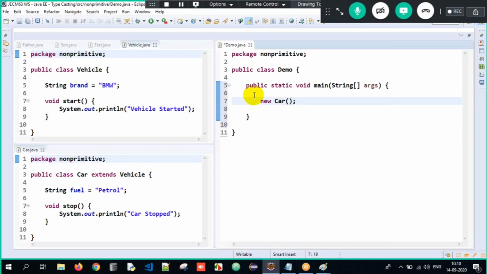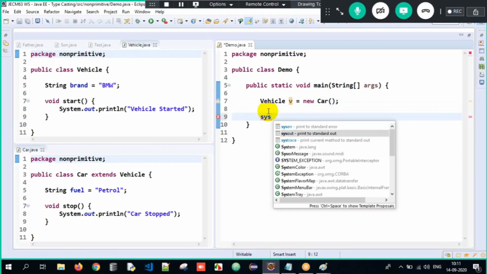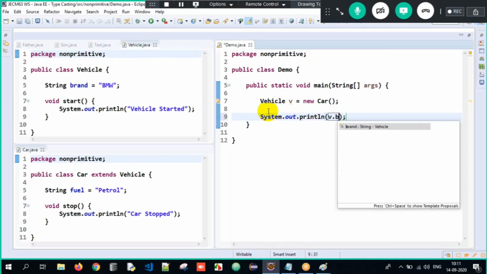Okay, creating an object of the subclass and storing its address into a reference which is of type superclass. Superclass reference, subclass object. This is all about upcasting. Upcasting will happen implicitly and inheritance is mandatory. Now, with the upcasted reference, we can access only superclass properties.